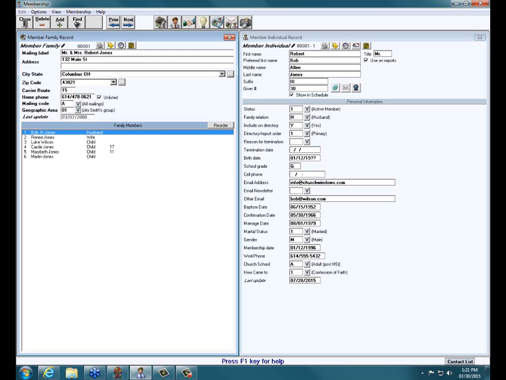You can export data out of Church Windows over into Google, but you can't import Google into Church Windows. If you need help exporting data out of Church Windows, definitely give us a call or email us and we'll be happy to help you with that.